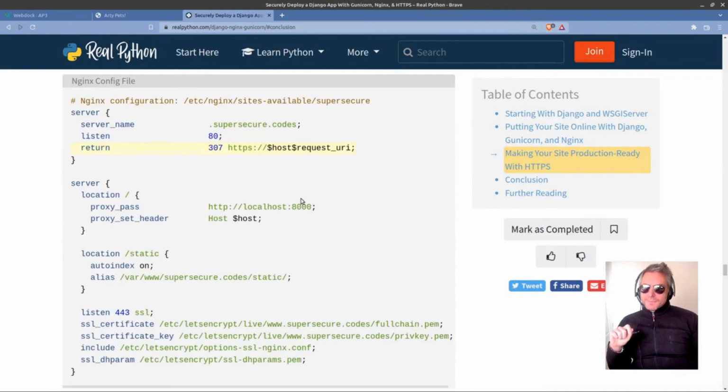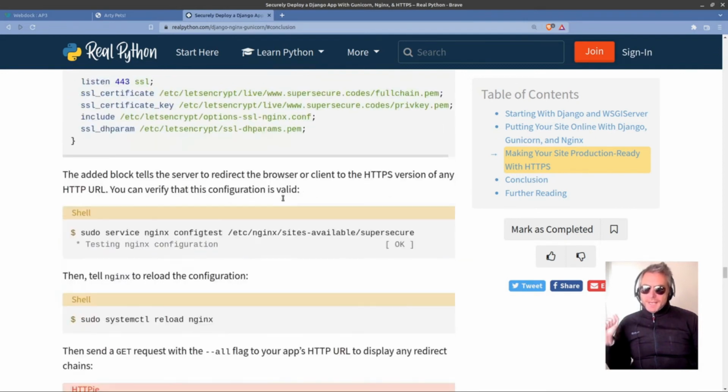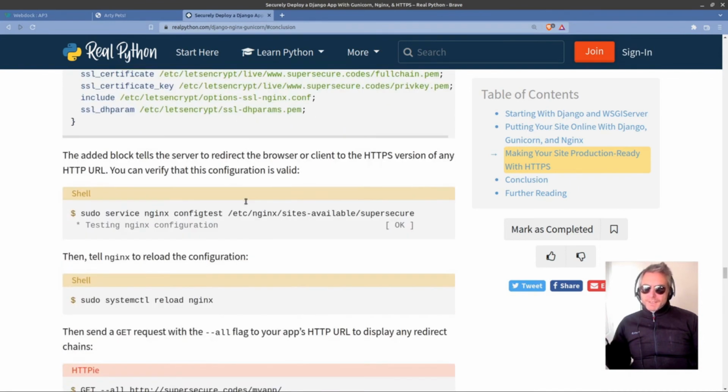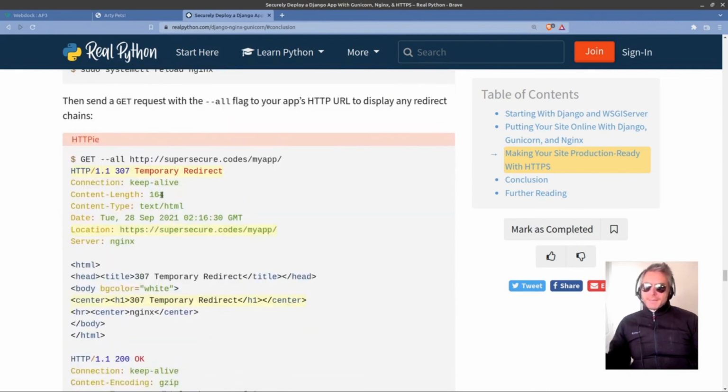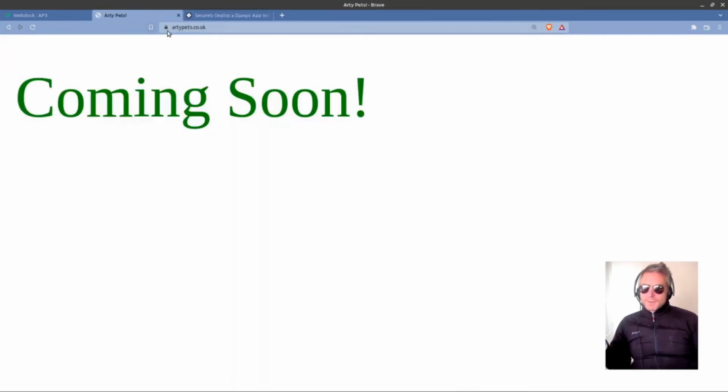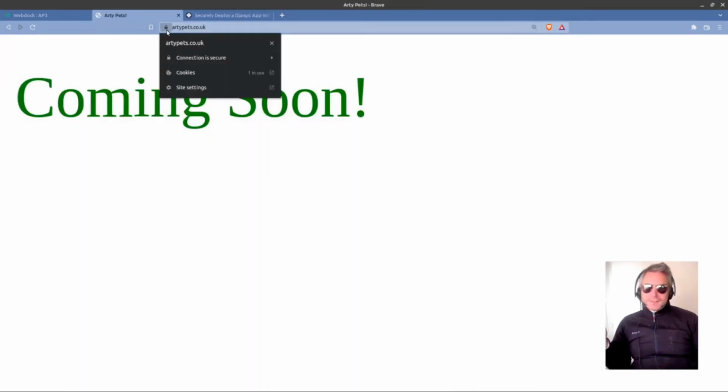Sorry, back to the tutorial. One last thing, the redirects. So you've got it redirecting. If you send an HTTP request, it will know that, and then it will do a redirect, a 307 temporary redirect, from HTTP to HTTPS, which is exactly what you want, because you want the padlock there and you want happy customers.